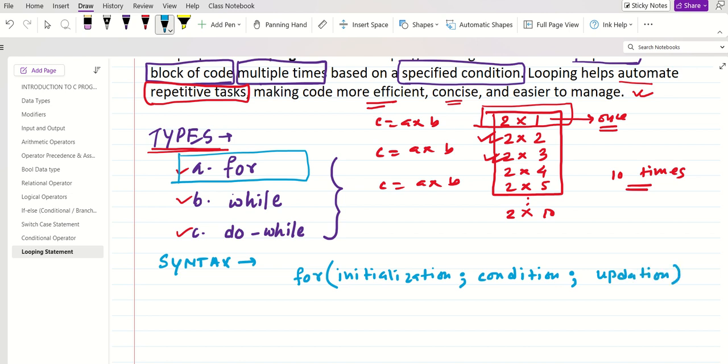Then close the parenthesis, and its body will start like if and else. It is the open curly block and must end with a closed curly block. This is the very basic syntax that we normally write. First part is the initialization, second part is the condition, and third part is the updation. Just note down the syntax. We're going to write a simple code with the help of a for loop to print a multiplication table of a number and see how the for loop works. So let's go back to the GDB compiler.